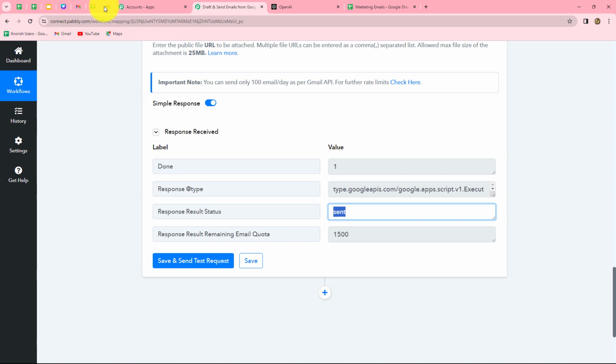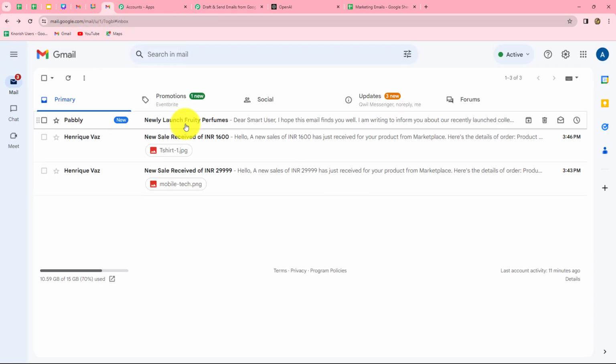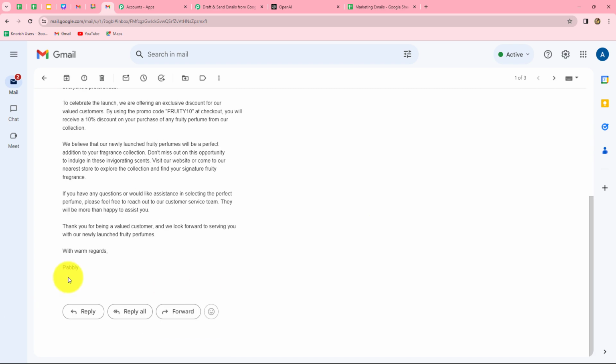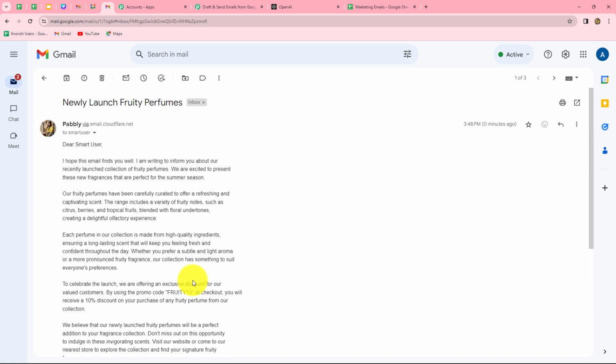So let's go and check on the email ID. And yes, recently a new email is received on this particular email address with the name as Pabbly and the subject is newly launched fruity perfumes. So this is the whole email with warm regards, Pabbly. This means that our workflow is perfectly successful and it is running perfectly fine.